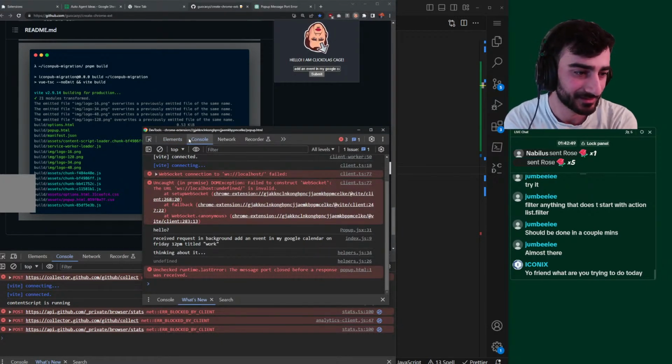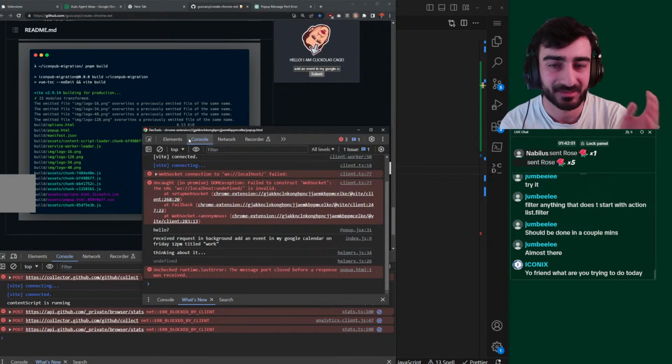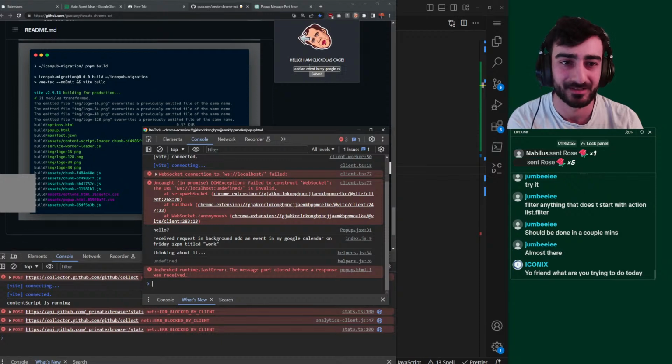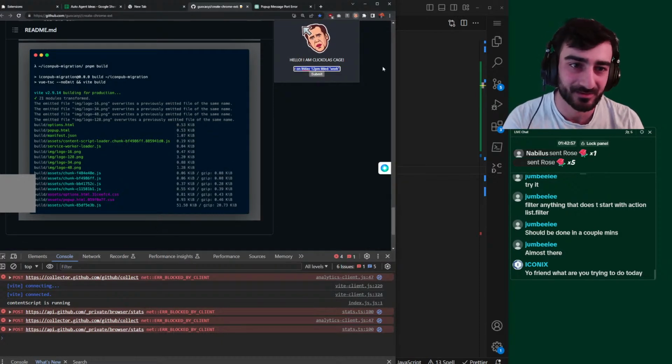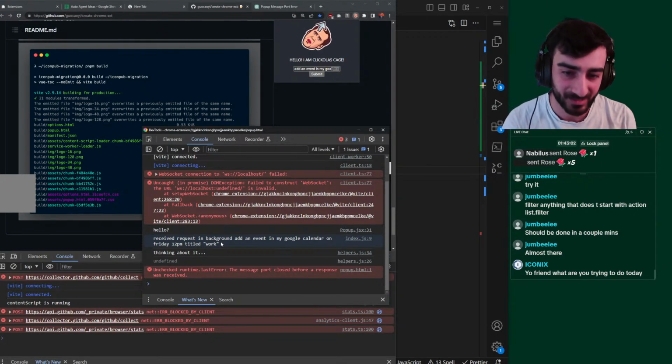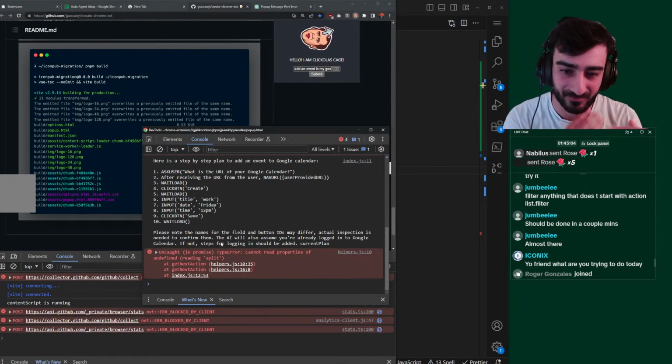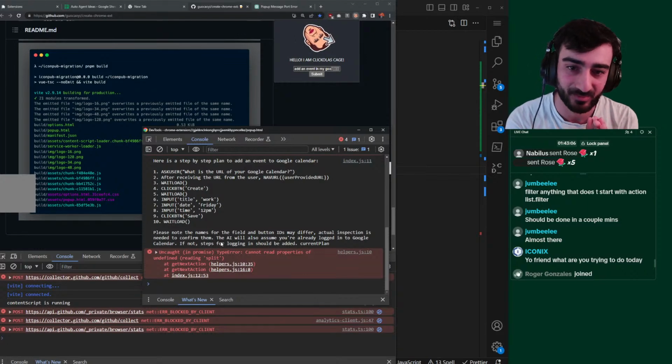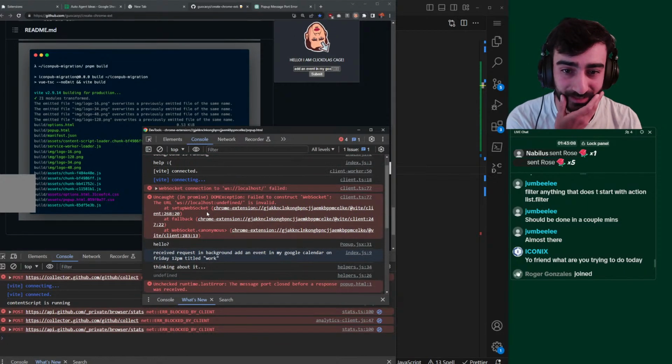Yo, Iconics! What am I trying to build today? I'm trying to build this Chrome extension that can automate Chrome activities. So I've asked it, make an event in my Google Calendar, and it's going to ping GPT-4 to make a plan, and then use this JavaScript that I made to actually interact with the browser. That is the plan.